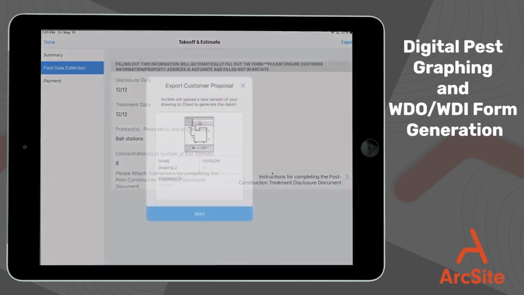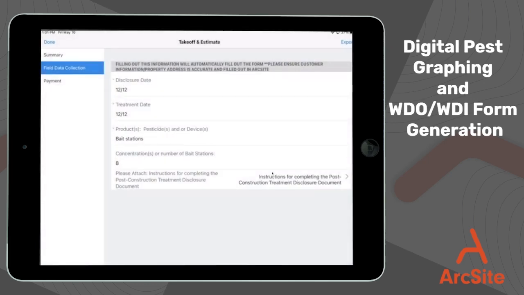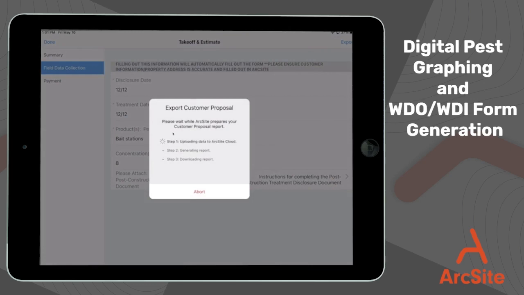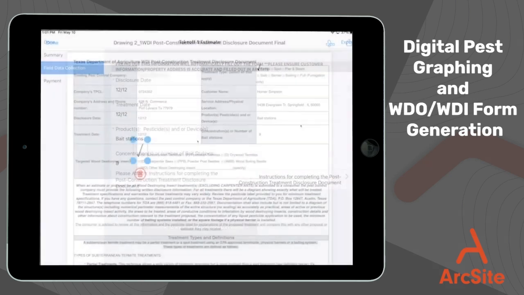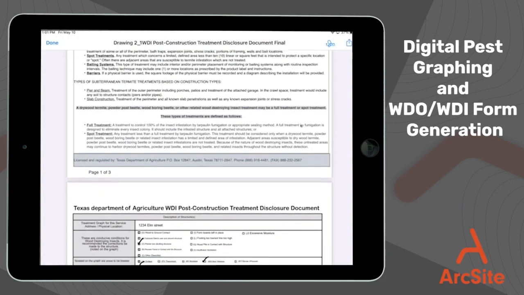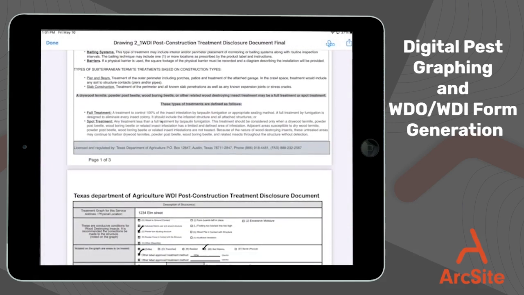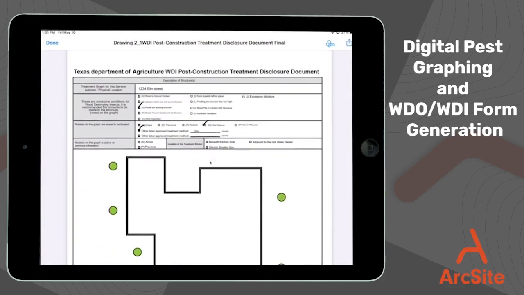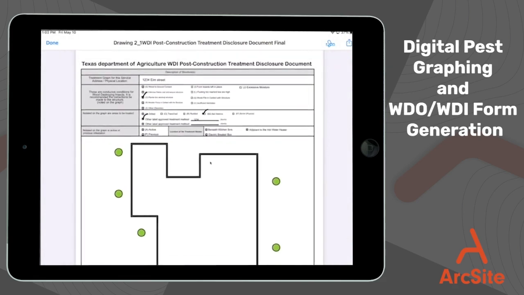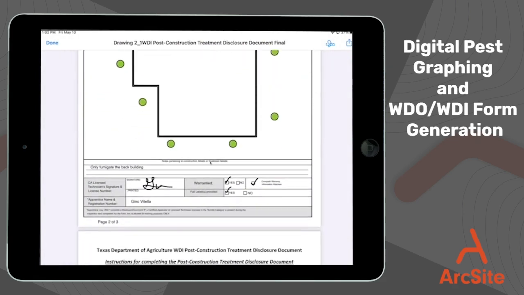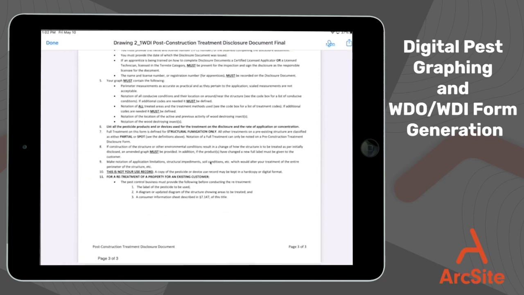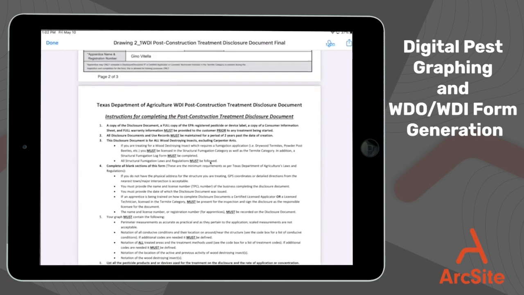Finally, it's time to export the document. What you're going to do is hit the Start button and then select the actual template that you want to export here. ArcSite's going to generate the full PDF document with all the fields completed that you typed in and all of your detailed graph and photos included. From here, you can print it and send it into your state, or you can email it directly to them. It's just that quick and easy.